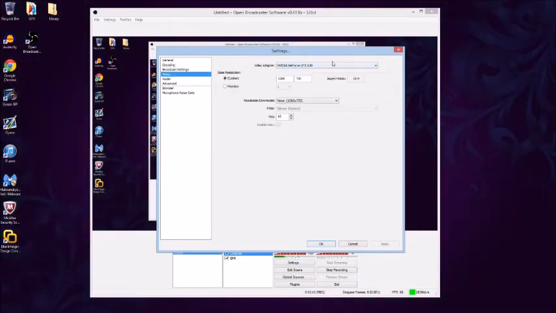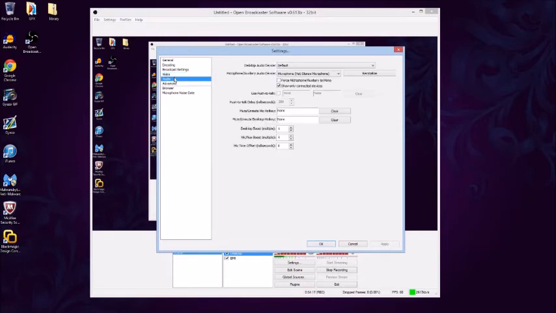Video, I have my video card selected. Custom resolution, 1280 by 720, pretty standard, 16:9 ratio. I don't do the resolution downscale, because I don't really have that capability, I guess. FPS 60, a good FPS for people is usually 30. My computer is pretty decent. My internet's pretty decent, so I bump it up to 60 to make it look a little bit smoother.